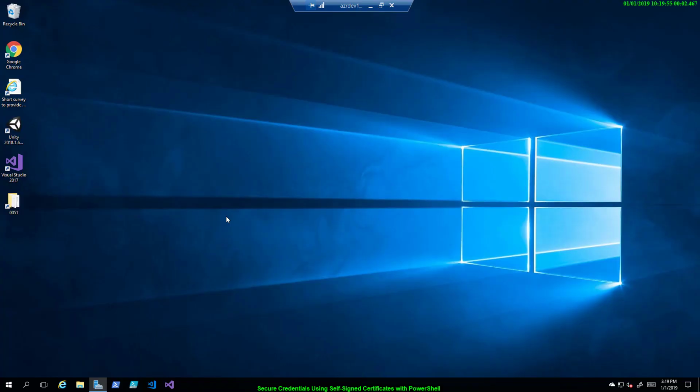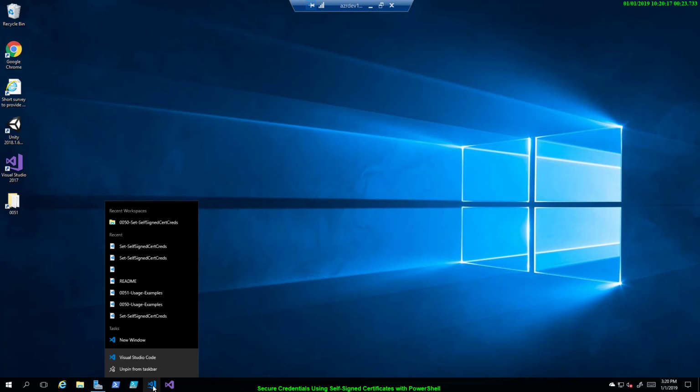The first step is to log on to your development server or client machine. In my case, I've already logged on to my development server, which is a Windows Server 2016 Data Center Edition. In your own environment, any client or server machine that has PowerShell version 5.0 or later will work. Next, I'll open VS Code as administrator.